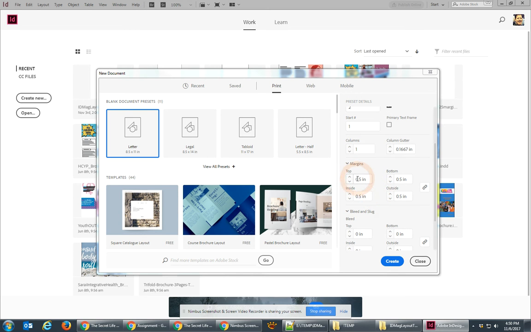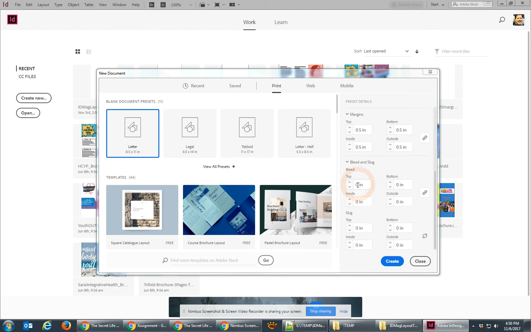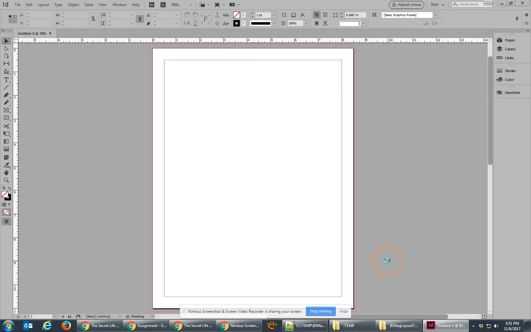Now, the next thing we have are margins, and I can keep those as they are. I'm not going to really worry about those. And then I've got my bleed and slug. I know that I want graphics to go over the edge of this brochure, so we definitely need to add in some bleed. And so I'm going to add just 1 click, which is 1/8 of an inch to that. Slug, we're not going to worry about right now. That's something for a printer, and we're not really concerned with that. So let's create that, and we now have our typical document.